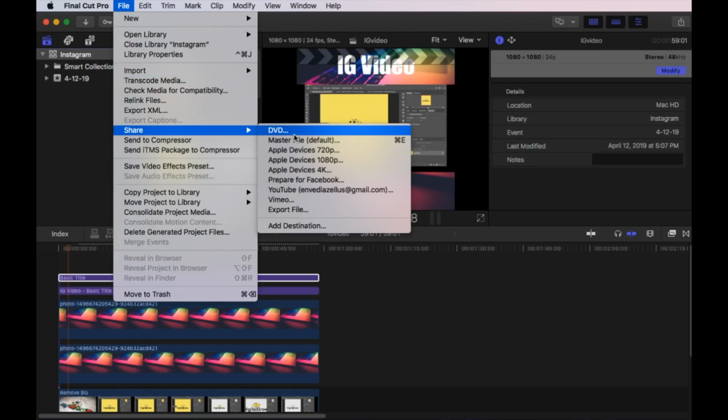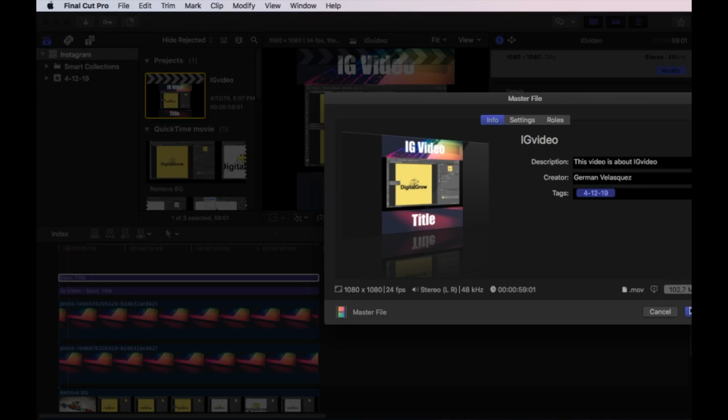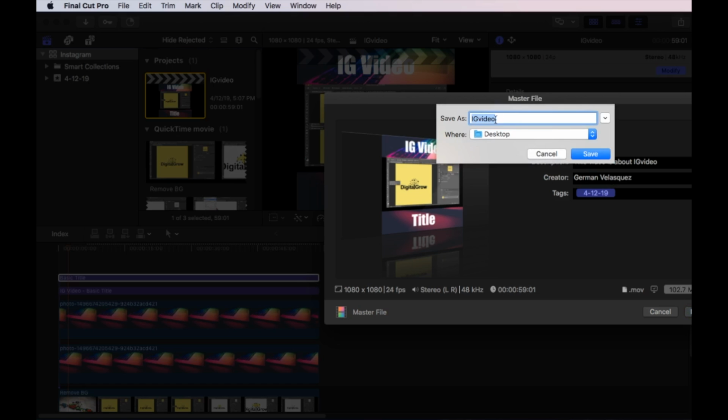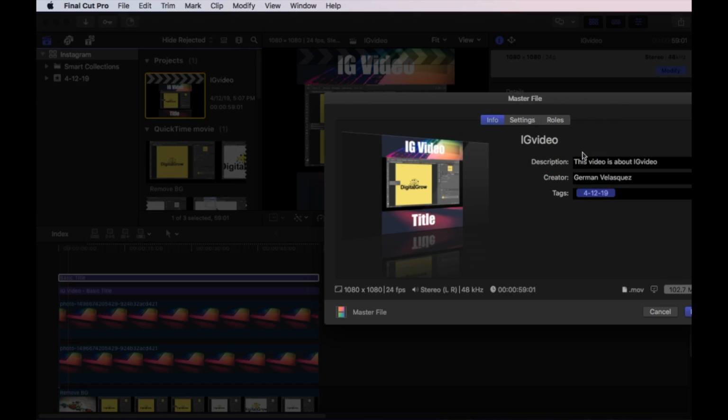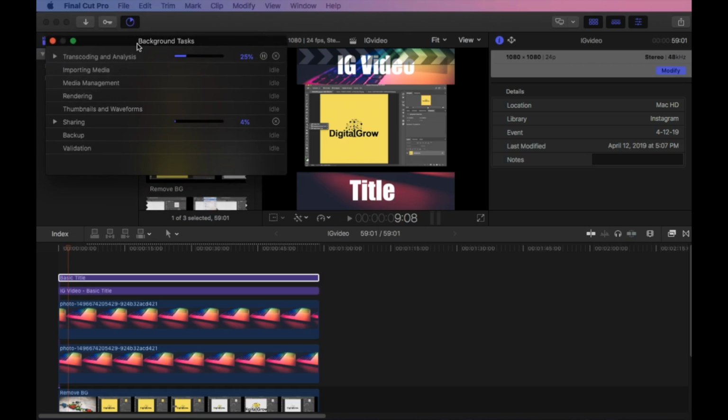And depending on where you're going to upload it, you can share it in different formats. YouTube, Vimeo. I like to share the default master file. Click on that. And click next. Select where you want to save it. Save. And you can see here that it is now saving it. And that's it.